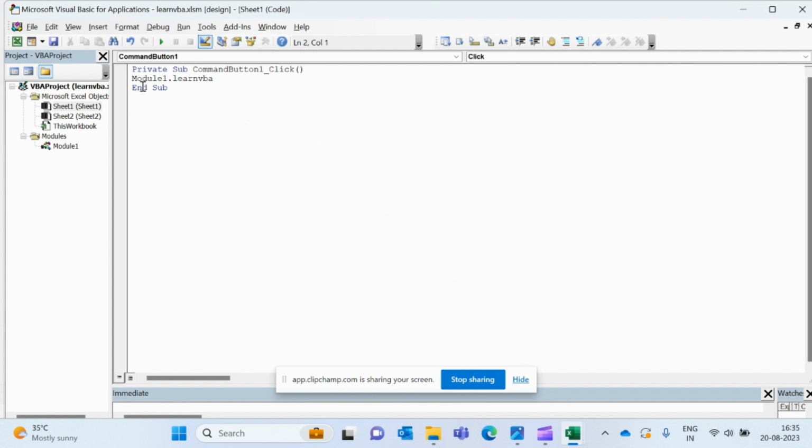The default page code, the button click procedure, will appear. We have to write code in the module, right? Module one dot learn VBA, where I have written the message box. I am replacing the code. First, we have to declare variables. We have to use the keyword Dim. So we have to declare a variable to get this workbook.